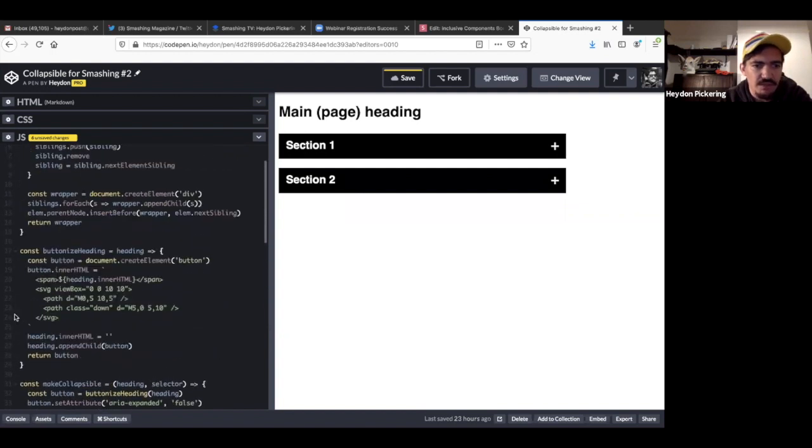You'll see this function here, the buttonized heading one. Basically what that does is it takes the content of the H2 and puts that into a button, and then puts the button inside the H2. The reason for that is that the button, as semantic HTML, has a lot of behaviors and features which are already really useful. We want to have the button semantics and the button features, but we also want to have the heading semantics and the heading features.